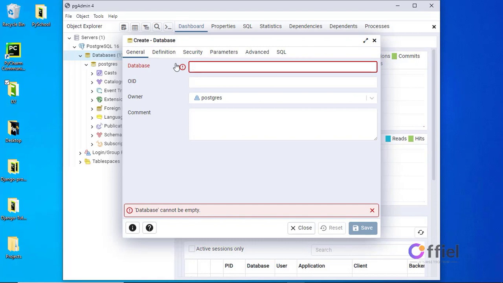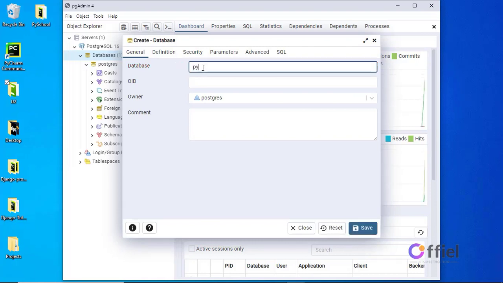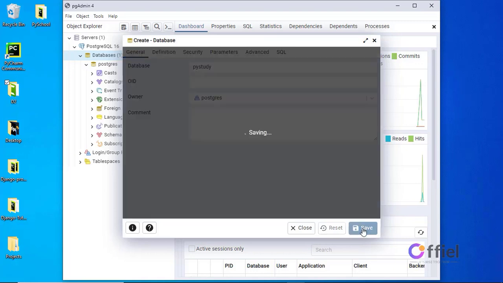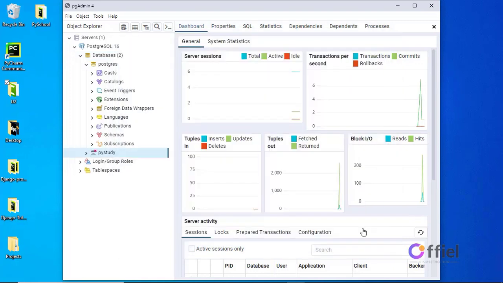Then here, input your database name. Let's call it PY Study. Then let's leave the default owner to be Postgres. Then you can put comments here. It's up to you. Then click Save, and your database will be created.